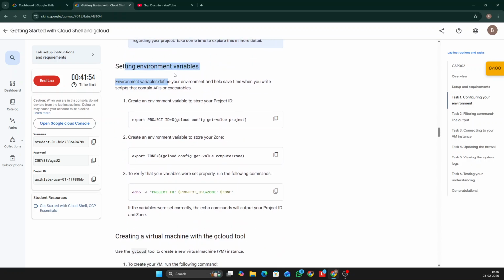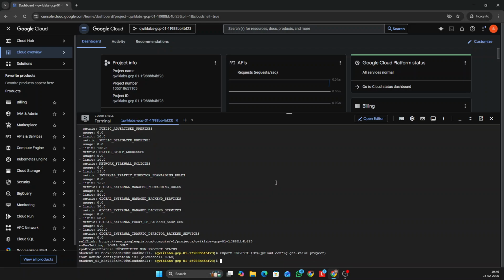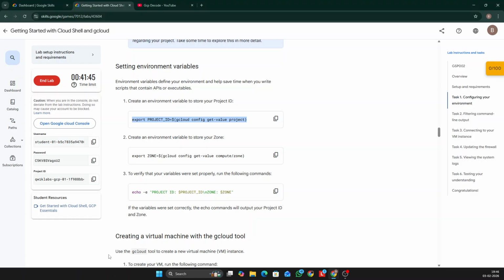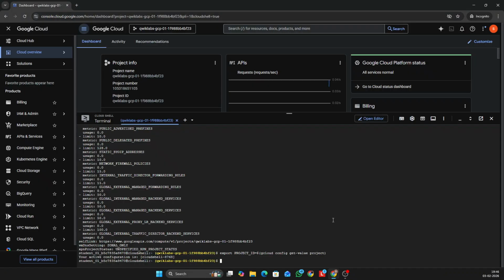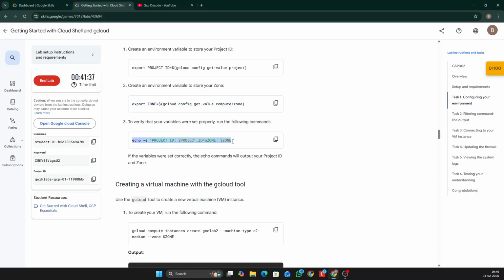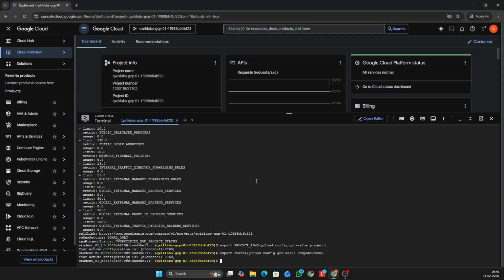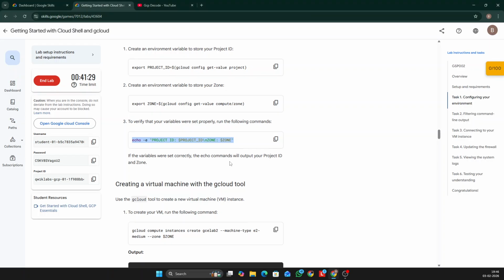Okay, let's set our environment variables. Copy the first command from here, paste it here in Cloud Shell and hit enter. Okay, our configuration is active, and then simply copy the second command, paste and enter. And the third one. Okay, our project ID and zone are set.